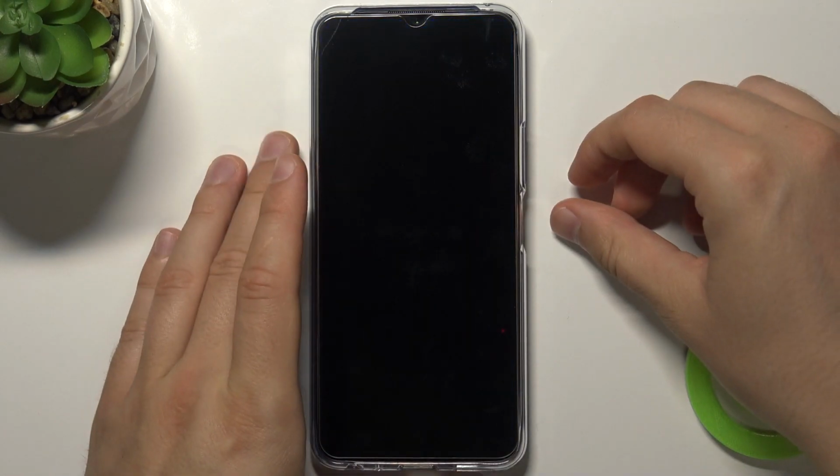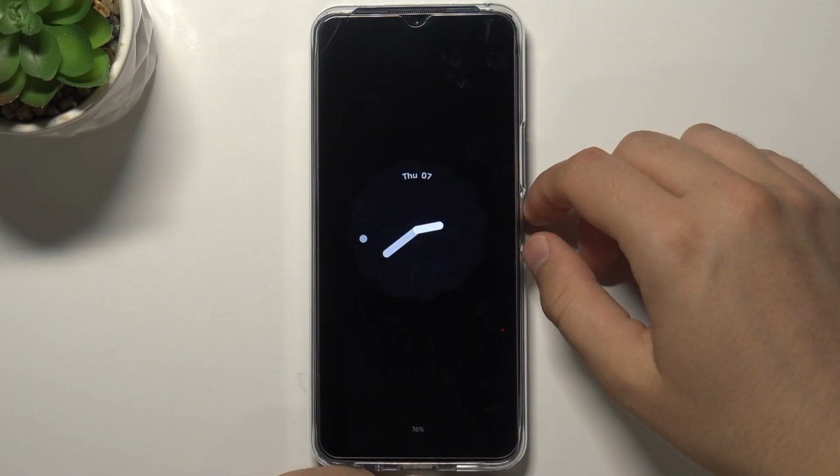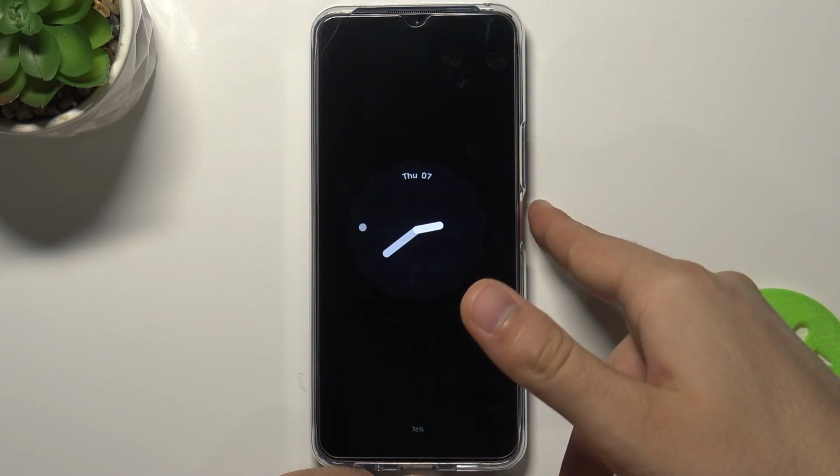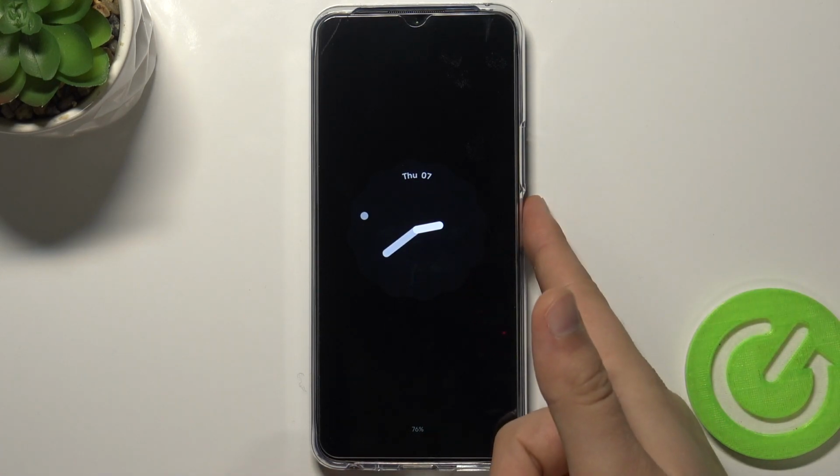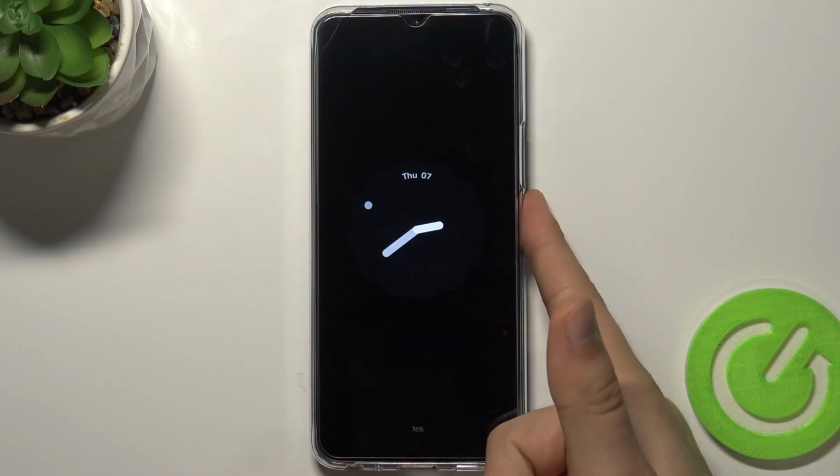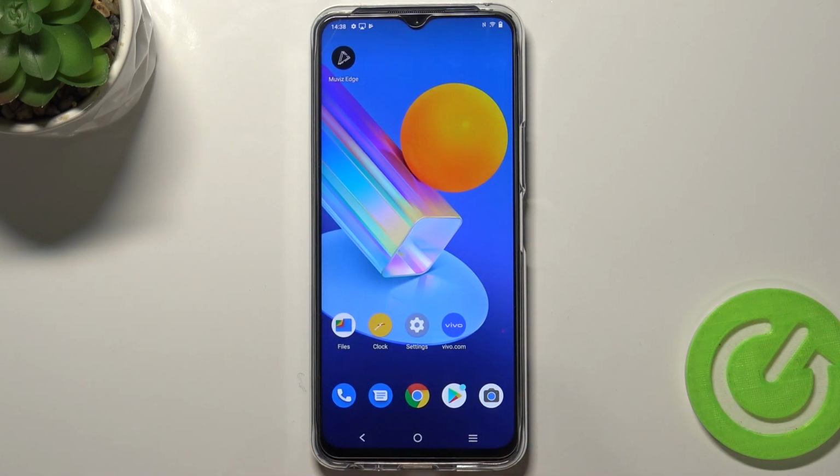Take a look right now. As you can see, we have this cool theme of the screen. When we use the fingerprint sensor, we can simply unlock the phone or just tap on the screen once.